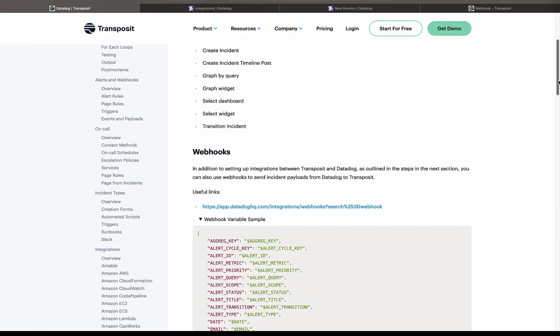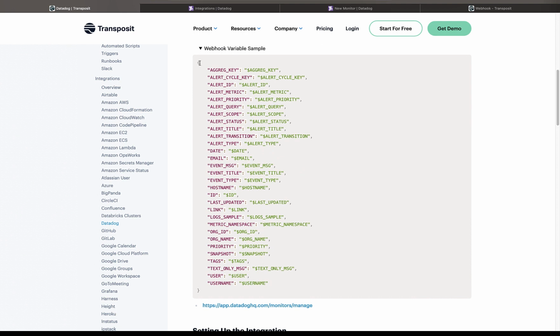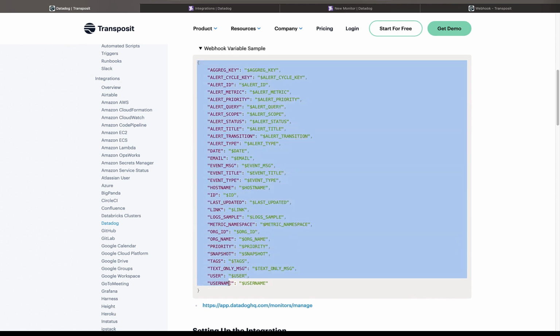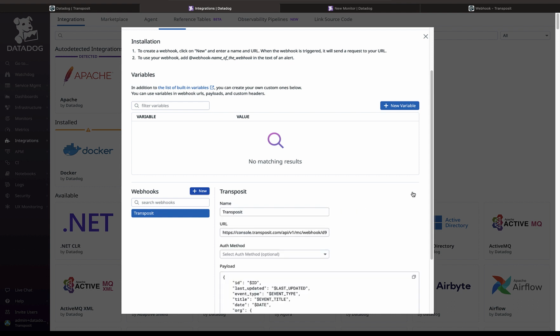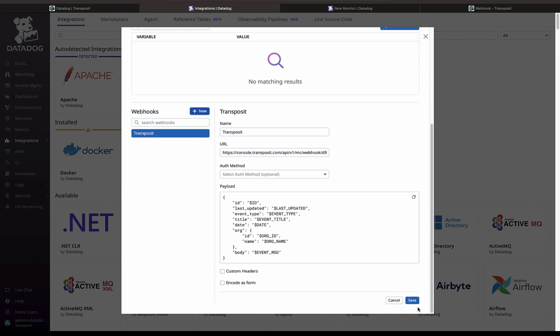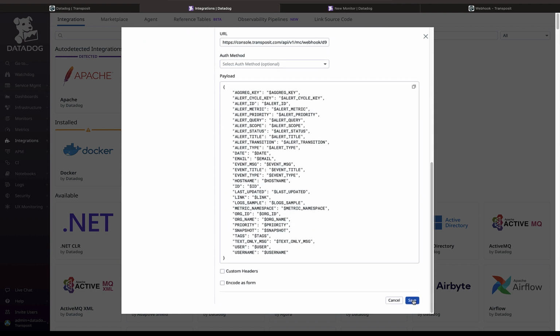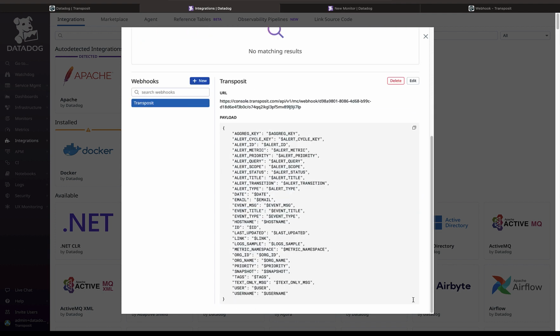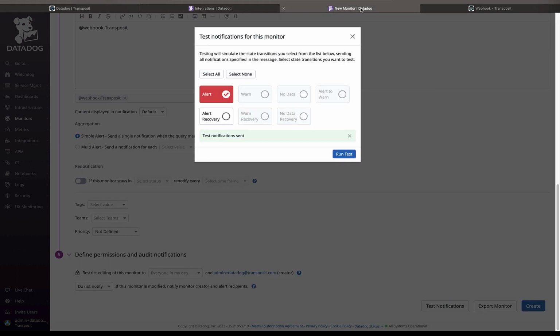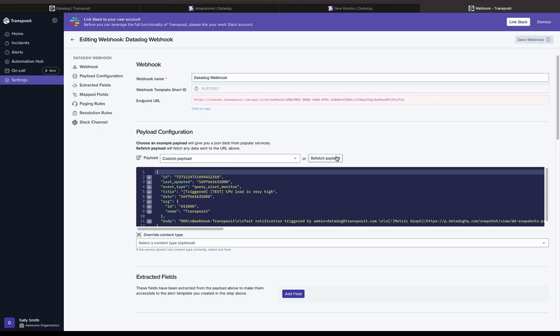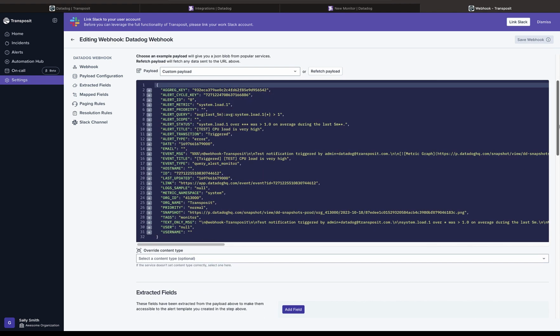However, we'd like that to be a lot more expressive, and in the documentation on Transposit, you'll find a better set of variables, which you can copy directly from there and then paste into your webhook definition in DataDog, so that the information that is really interesting and relevant to us will be exposed. So we save this, and again, we then go to the monitoring tab and we send off another alert from DataDog. We take a look now in Transposit and we click that same button again, and we have much more useful content.